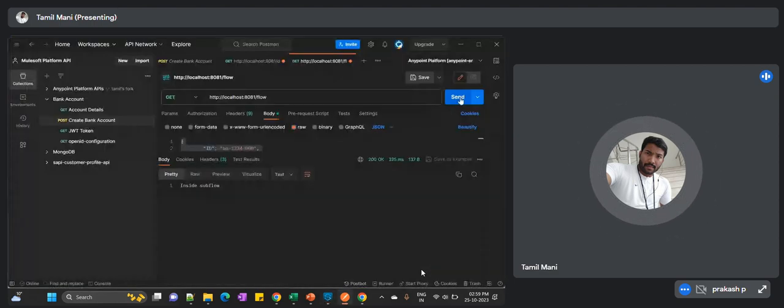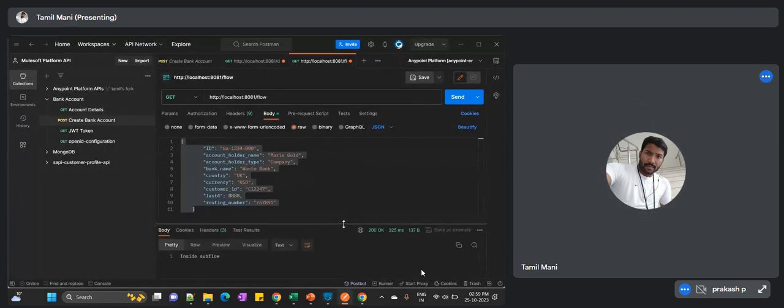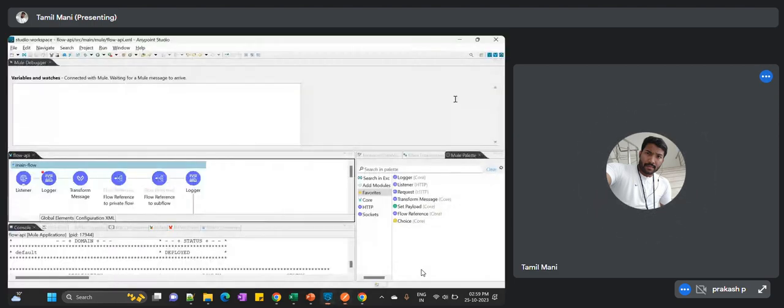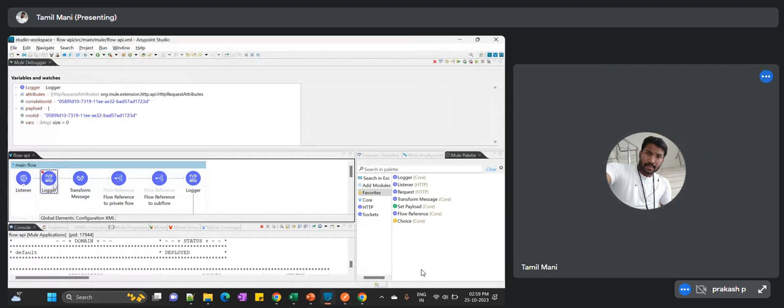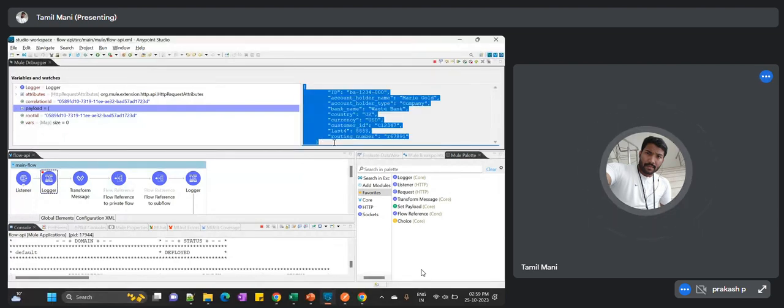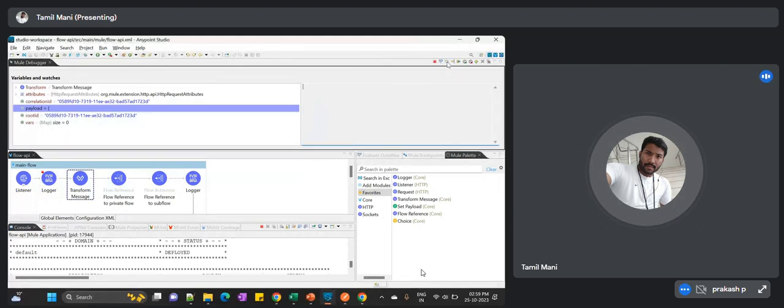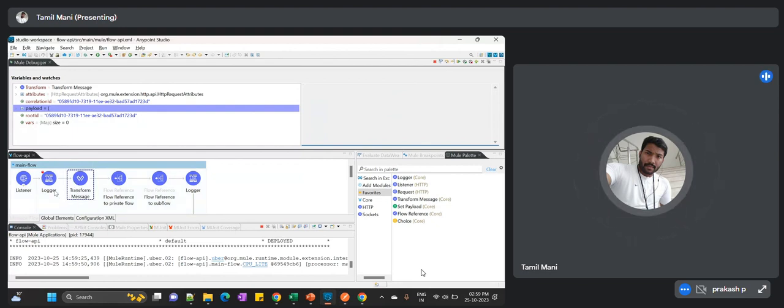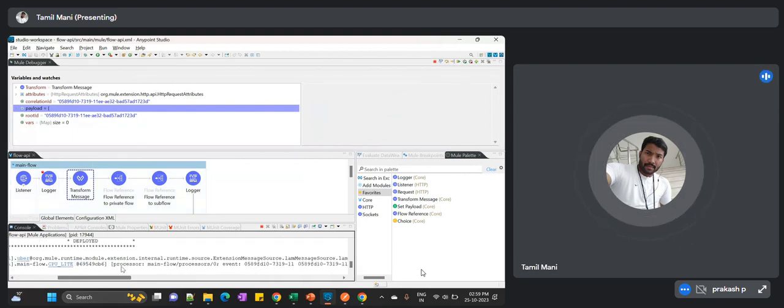See, I am going to send this request. So it is listened to and captured here. At this point of time, what is the payload? What did you send? Correct. Now I click on the transfer message. If you see, the logger is executed, and what it has printed inside the main flow.